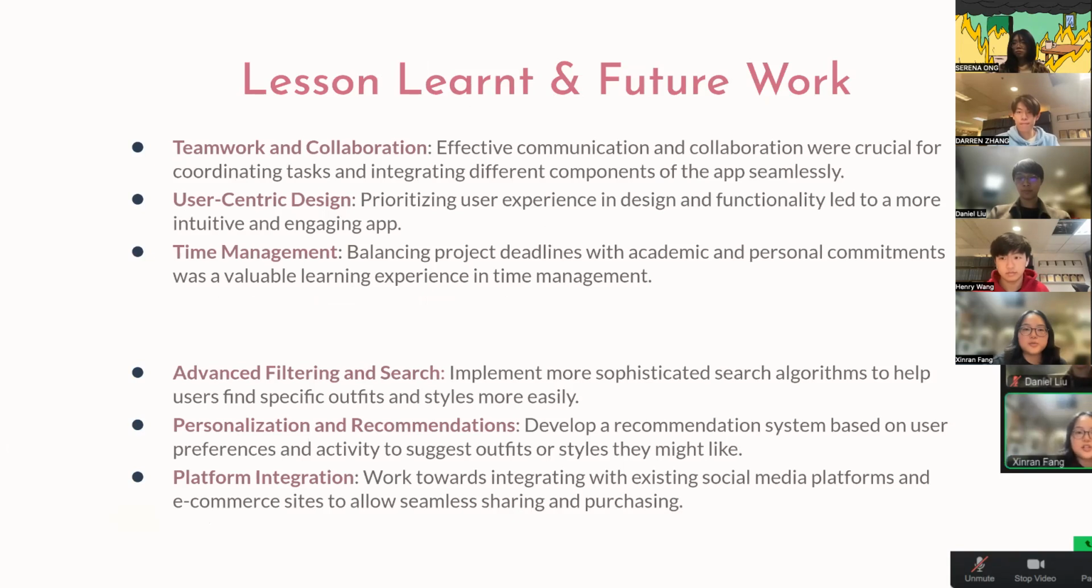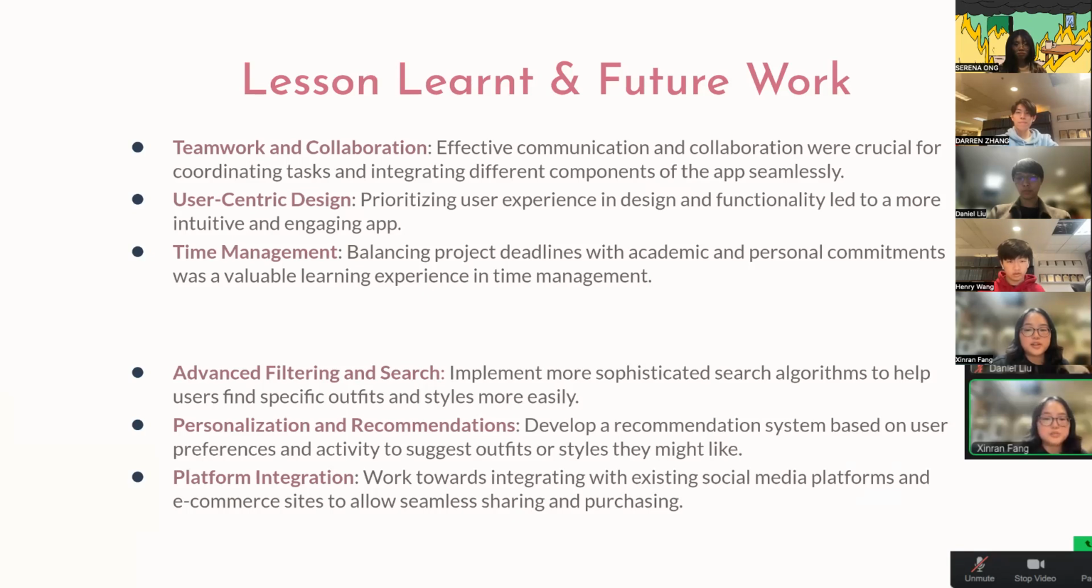In this process, we learned that teamwork and collaboration matter. So we think that effective communication and collaboration were crucial for coordinating tasks. Also, we value user-centric design. So it's important to prioritize user experience in design and functionality. Also, we think time management helps to balance project deadlines with academic and personal commitments.